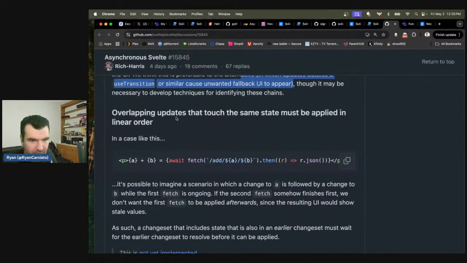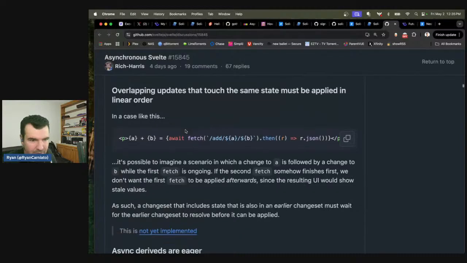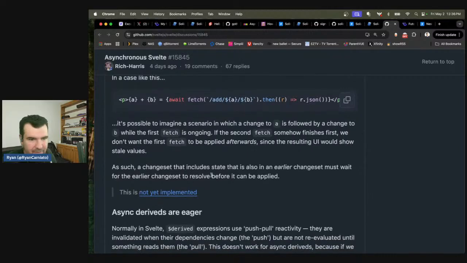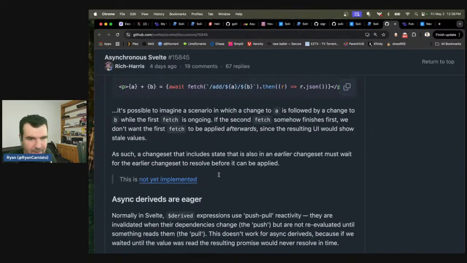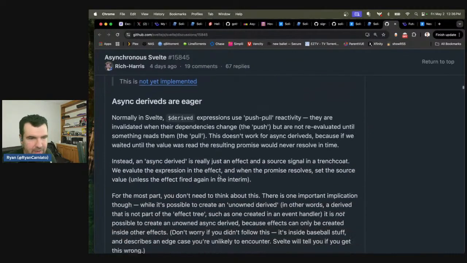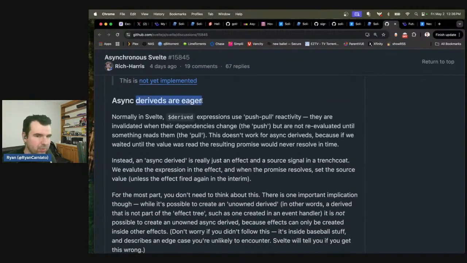The other thing is overlapping updates that touch the same state must be applied in linear order. Yeah, see, they're concerned like React about not showing stale values. So this, yes, async derives are eager. Yes, this is where you get the diamond problem.